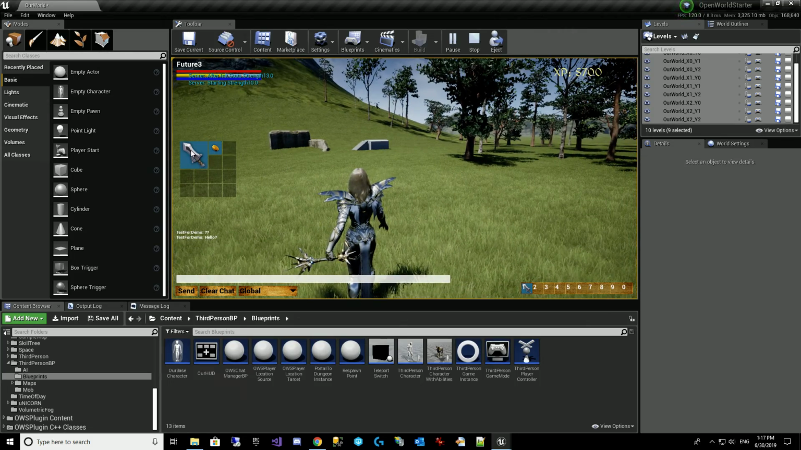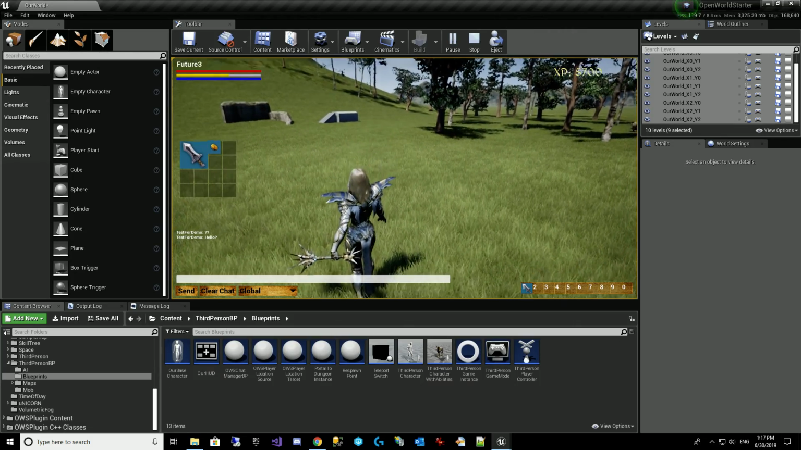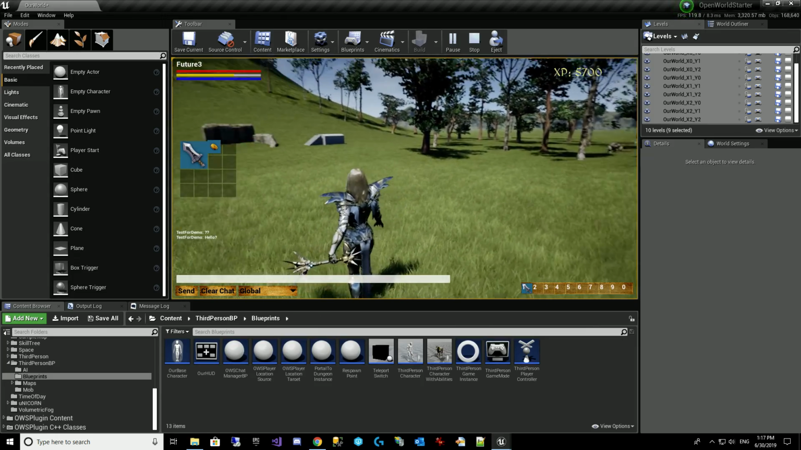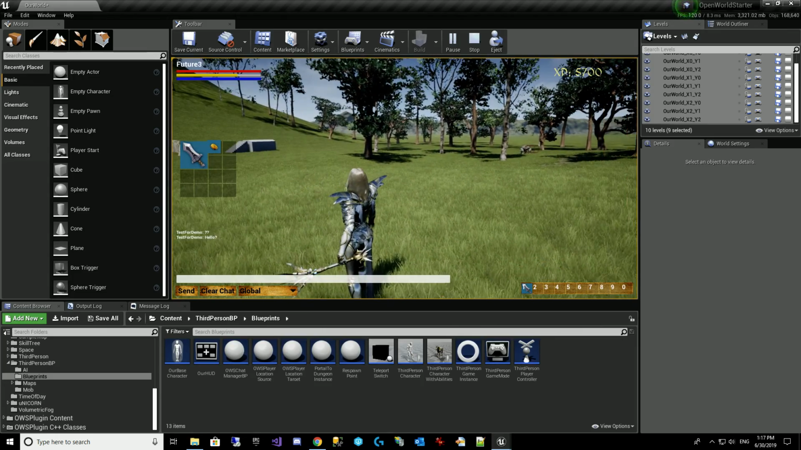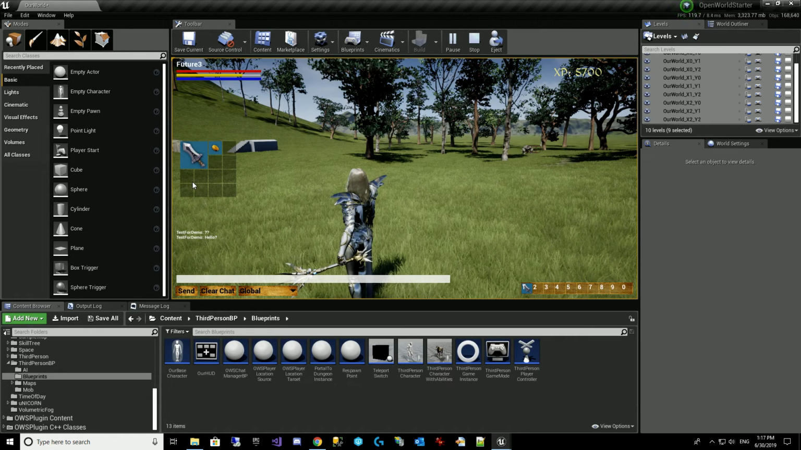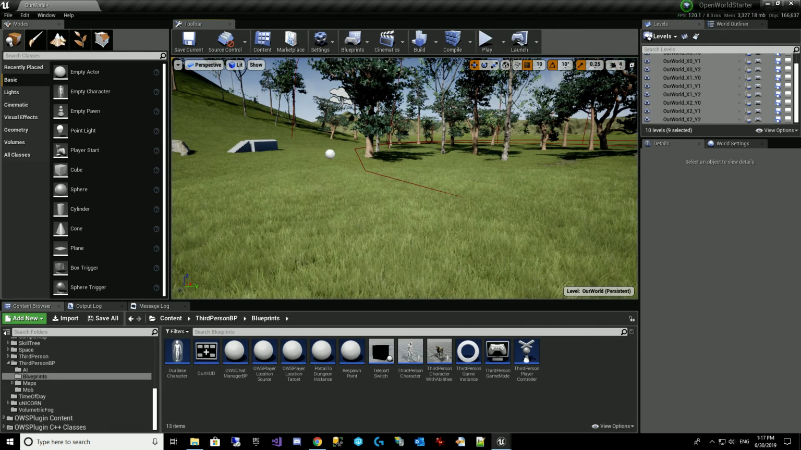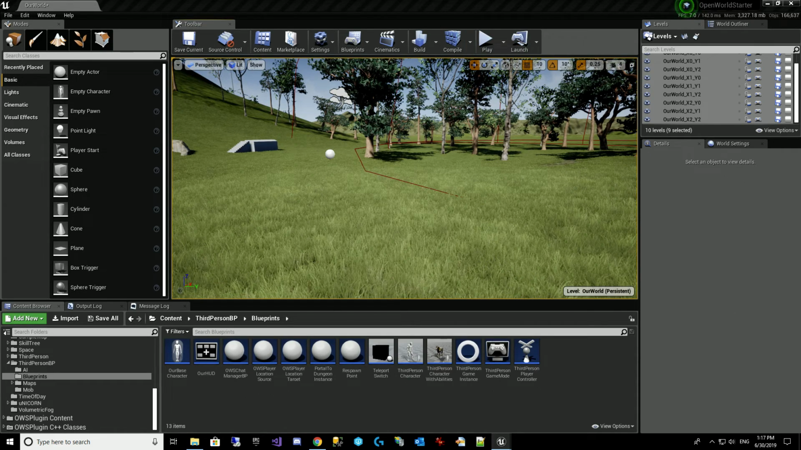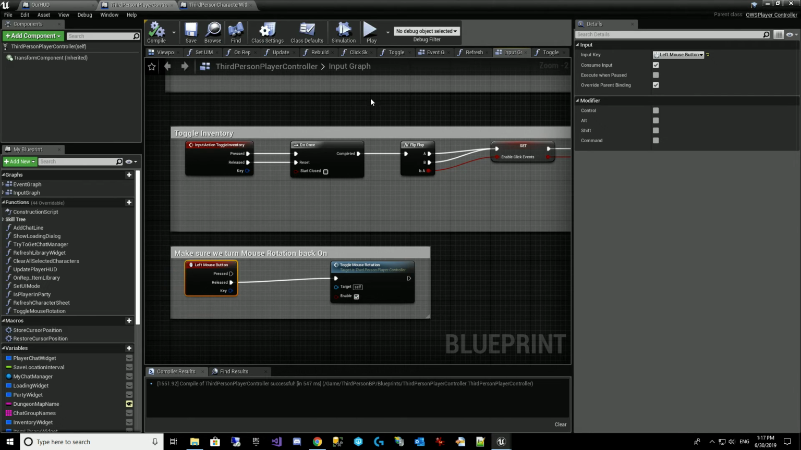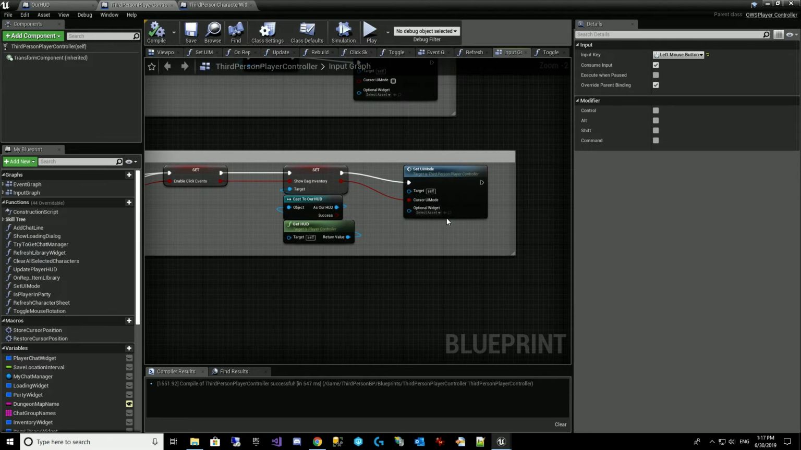Still not fixed. Yep. As you can see, it's still rotating us. Maybe we're not setting that value. Aha. So we turned it back off, but we were never setting it. So here's what we need to do for that. So we need to go back to our third-person player controller. And we need to go to our, this here is using our set UI mode.